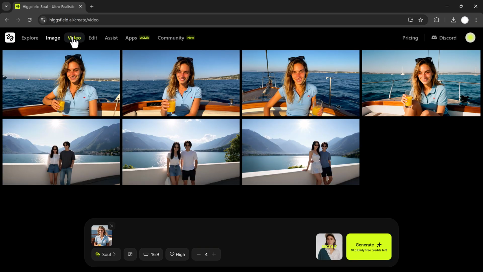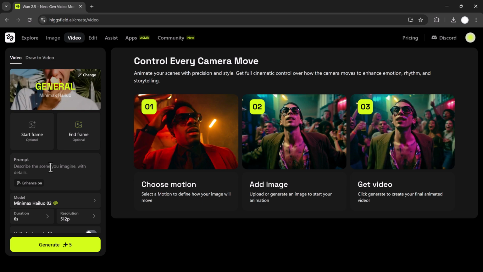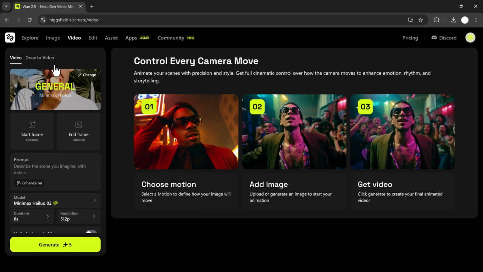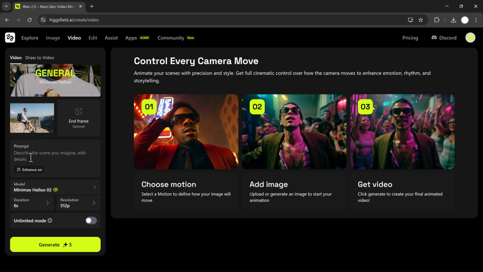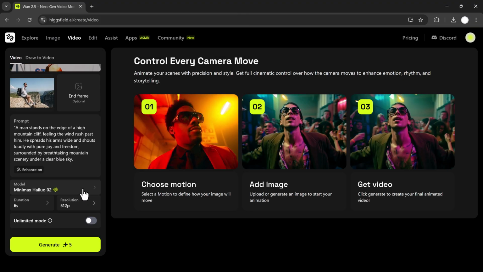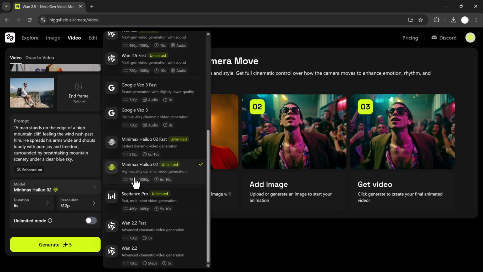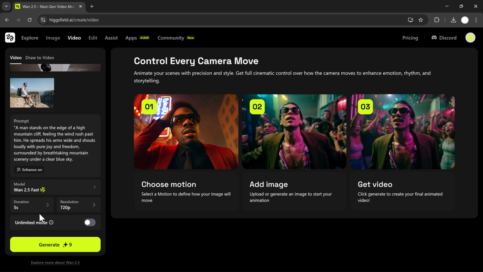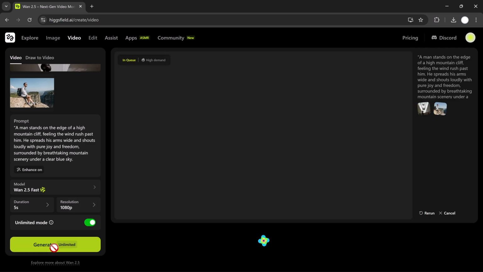Now let's move to the most exciting part: video generation. This is where Higgsfield truly stands out. You can generate a full AI video simply by typing a text prompt or by combining it with an image for better accuracy. Just upload your image, enter your prompt, and select a model, like Kling, Kling 2.5, WAN 2.5, Google Veo 3, or Minimax. Choose the video duration and resolution. I'll select 1080p for the best quality. Once everything is set, hit Generate, and Higgsfield starts working its magic.